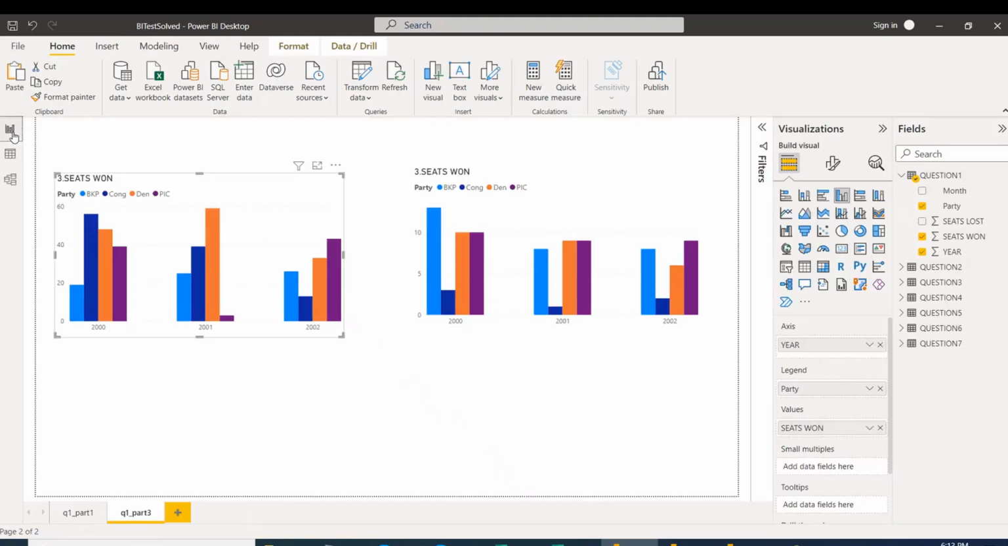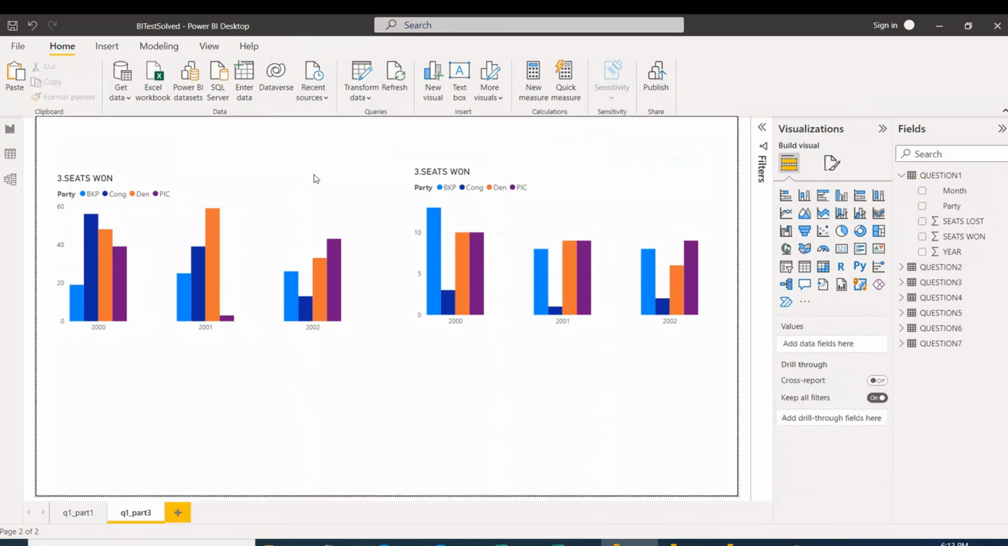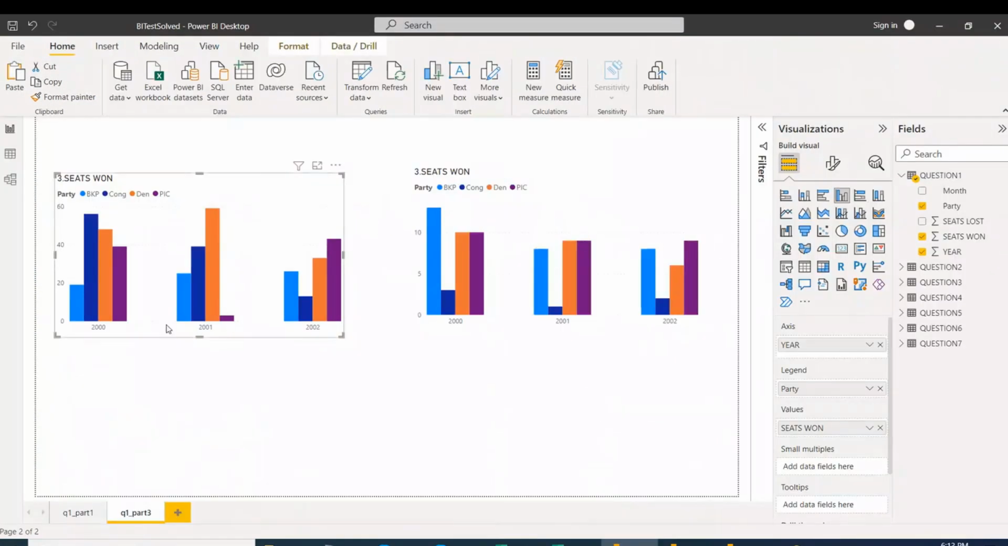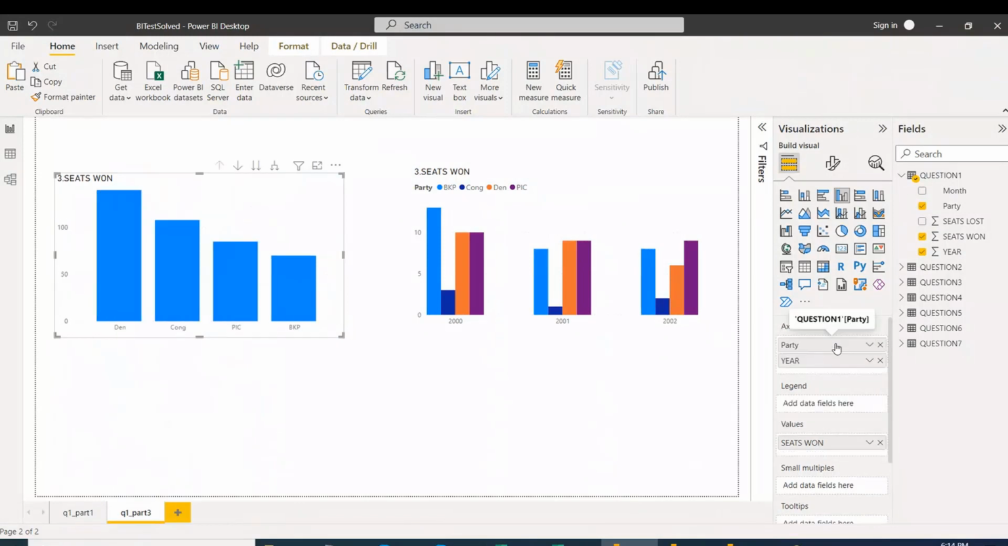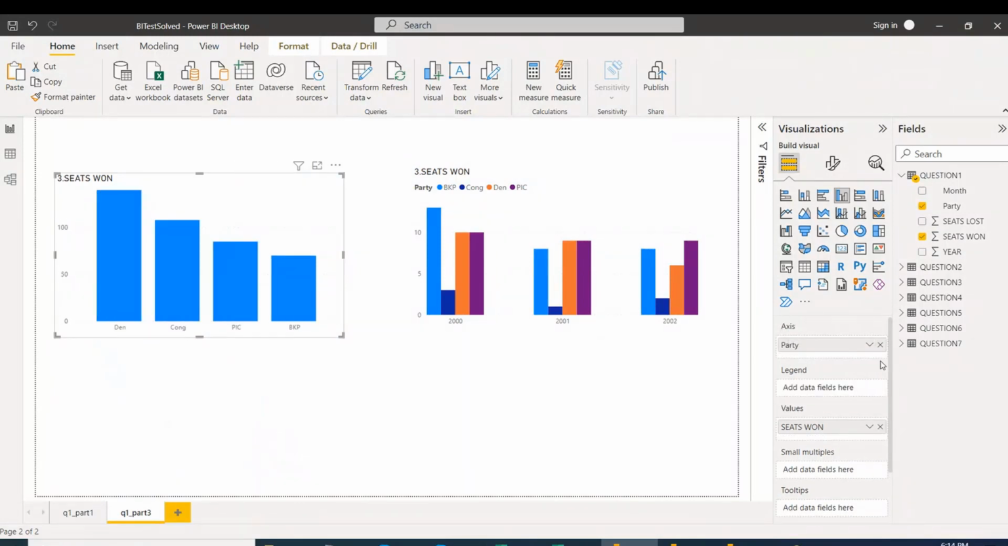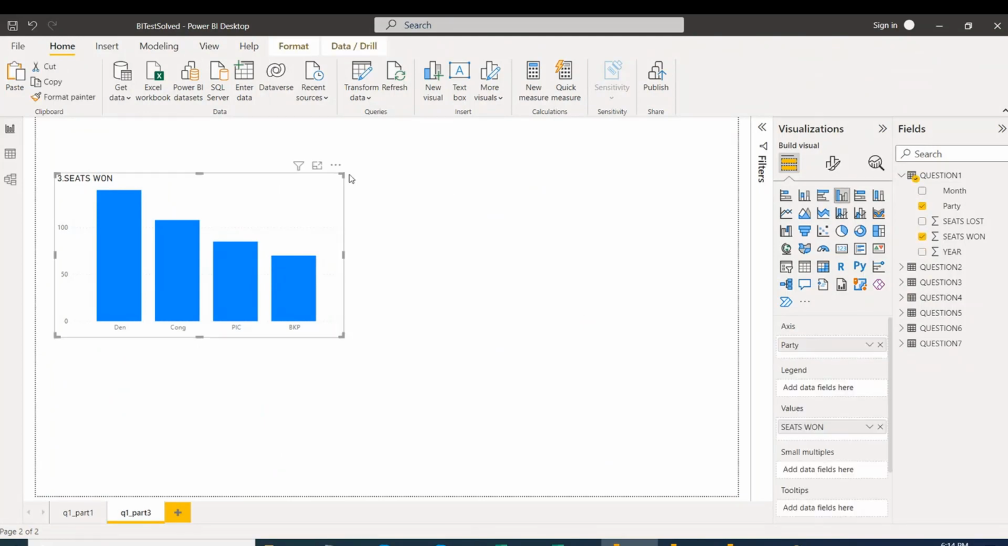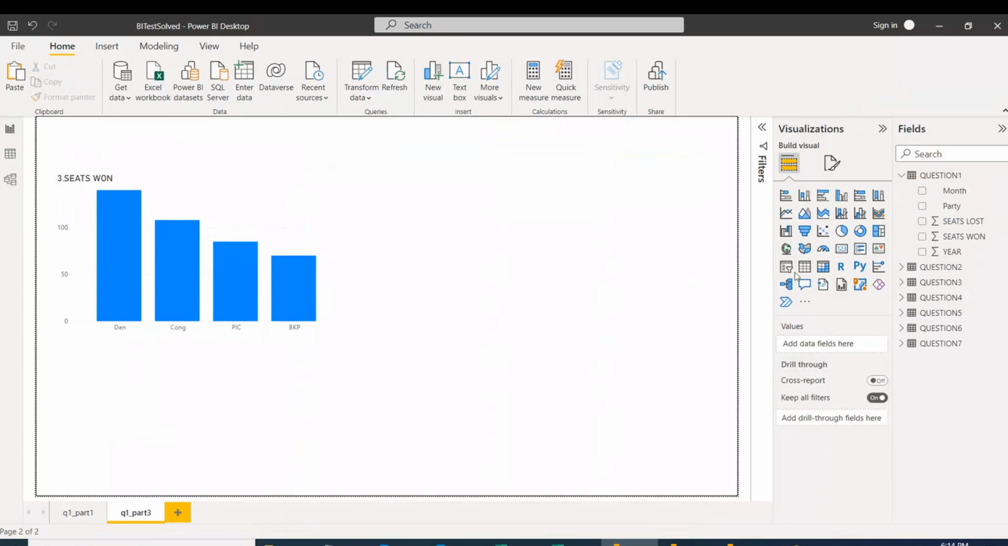That is also fine. But I believe we can set up the filter here first of all, which shows only Jan month. Seats won and seats lost. So instead of the year here, I'll simply put the party here, and we remove the year from here, and let's delete this for the time being. So seats won by the party, and bordering and everything you can go and give it.